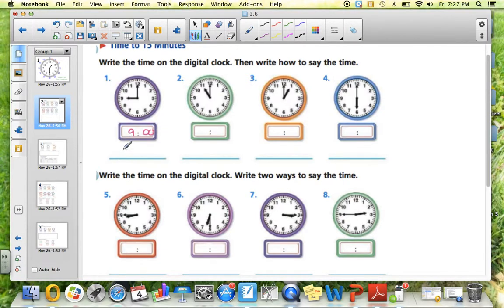And then we have to also write it down here. So 9 o'clock. Okay, so number 2, we see the short hand is pointing in between the 10 and the 11. And no, that's not in between. My bad. It's just pointing to the 11. And the long hand, the minute hand, is pointing to the 12. So it is 11 o'clock. So down here we're going to write 11 o'clock.